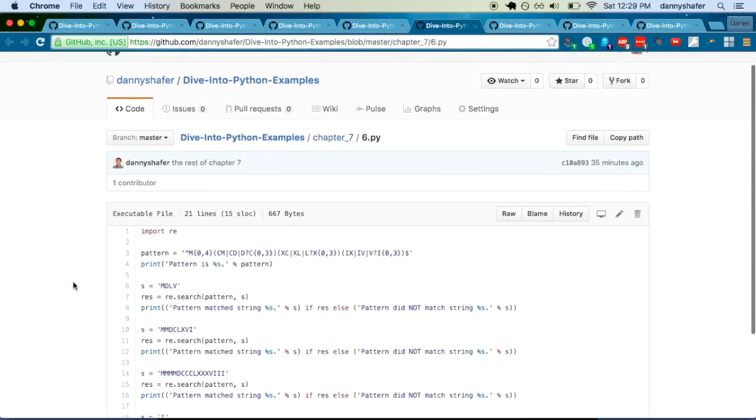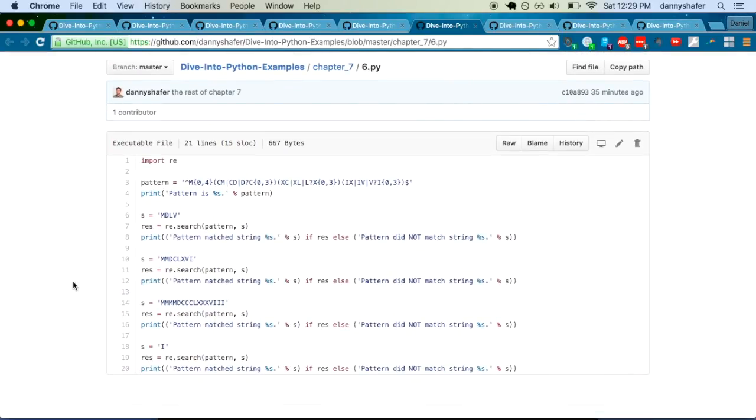And you can move over to 6.py for this next bit. So before we had this curly brace notation, this m,n syntax, it would have been D question mark, C question mark, C question mark, C question mark, and it's just so much. But now you can bring it back quite a bit with this and just say 0 to 3 C's, 0 to 3 X's, 0 to 3 I's, and so on. And that just makes it a lot easier. So go ahead and run this through your interpreter to see what that results in.